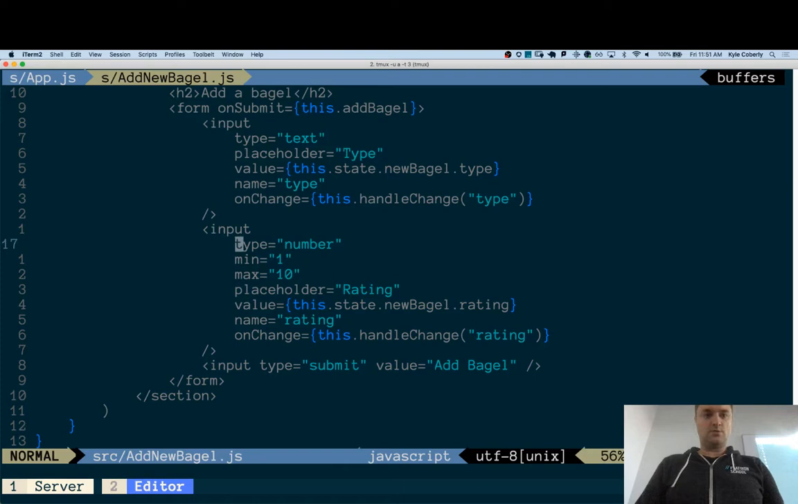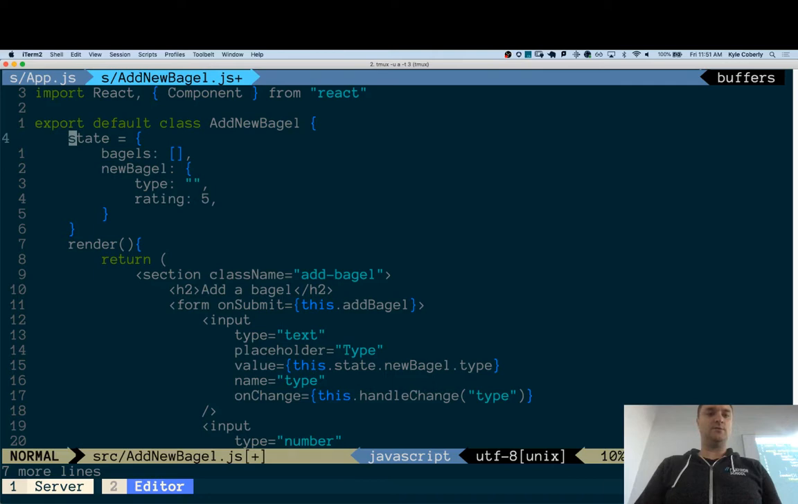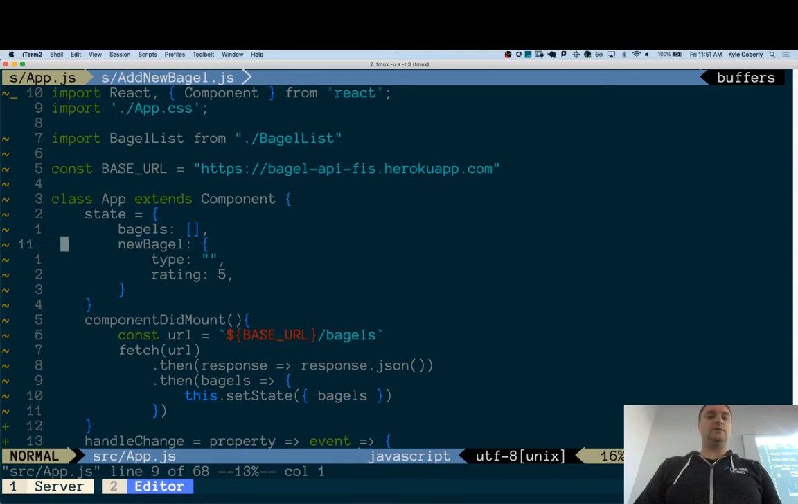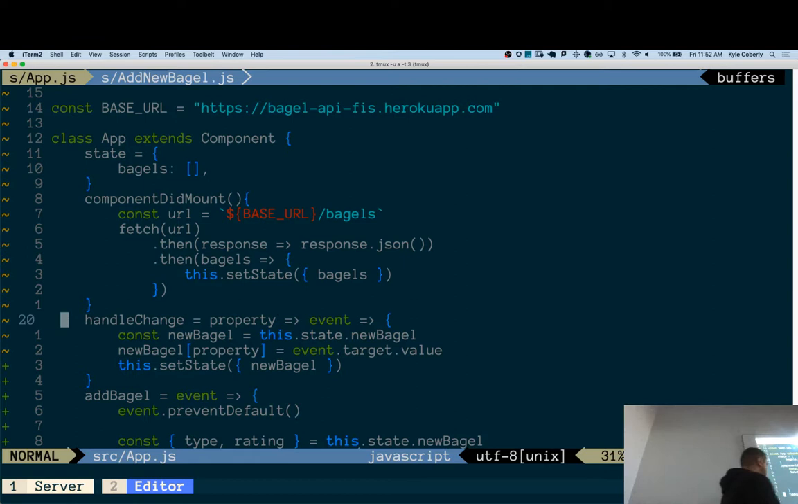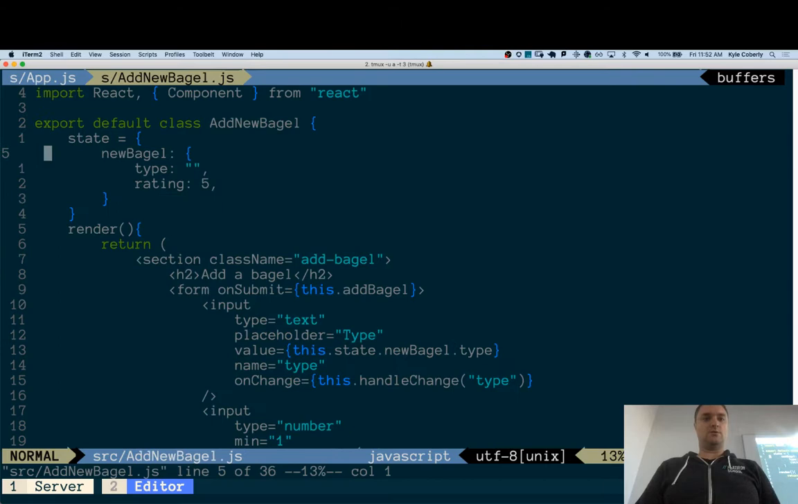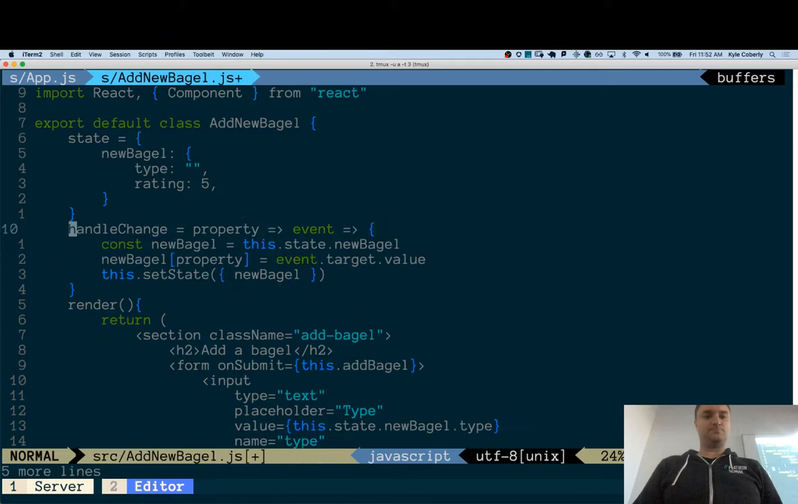Cool. So one of the things that I'll do is just copy over state, all of it, and then delete the stuff you don't need. So like we don't need bagels, but we do need the rest of it. And so we can delete new bagel from this state. That's pretty cool. All right, we also needed that handle change. And we go, all right, can I bring this over as is without needing any other things? I need base URL. Oh, dude, wait, do I? No, I don't need base URL for handle change. I read that wrong, sorry. All right. So handle change is in there.